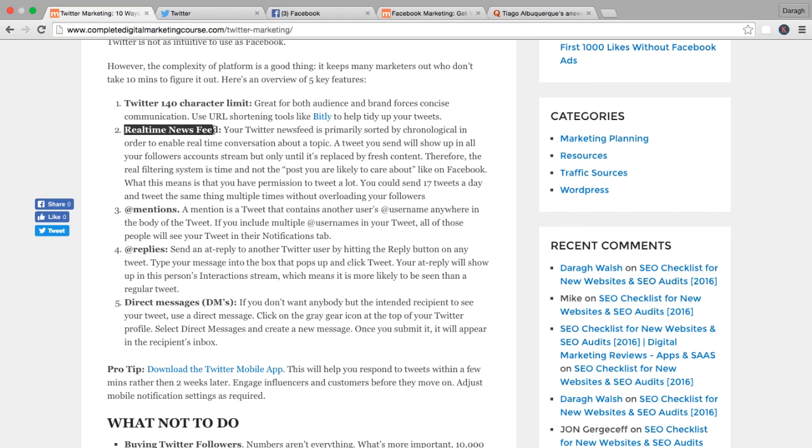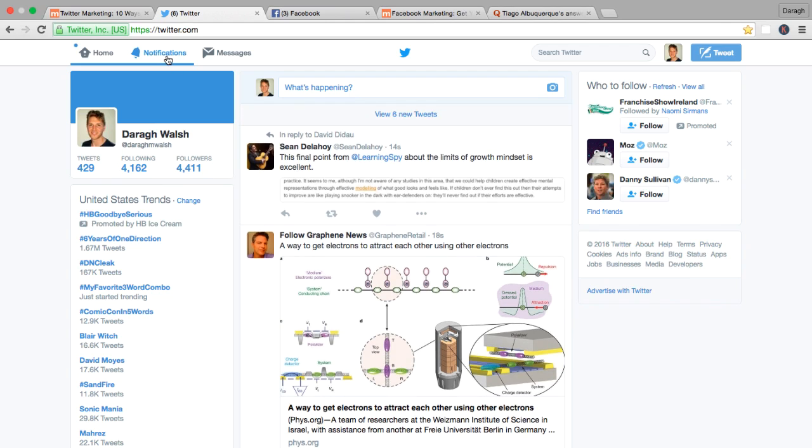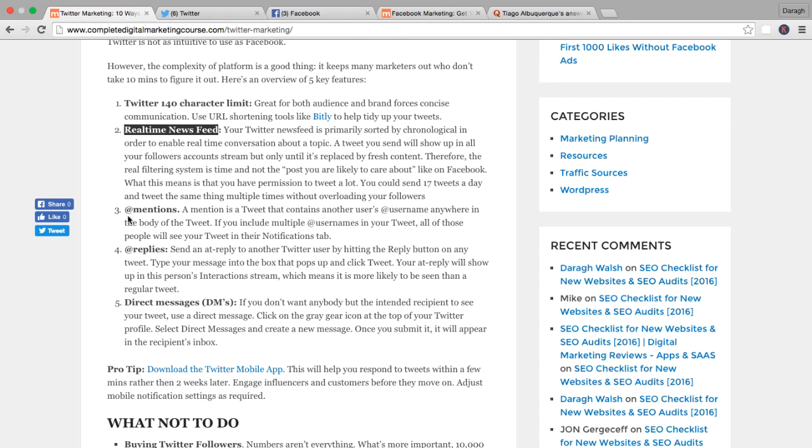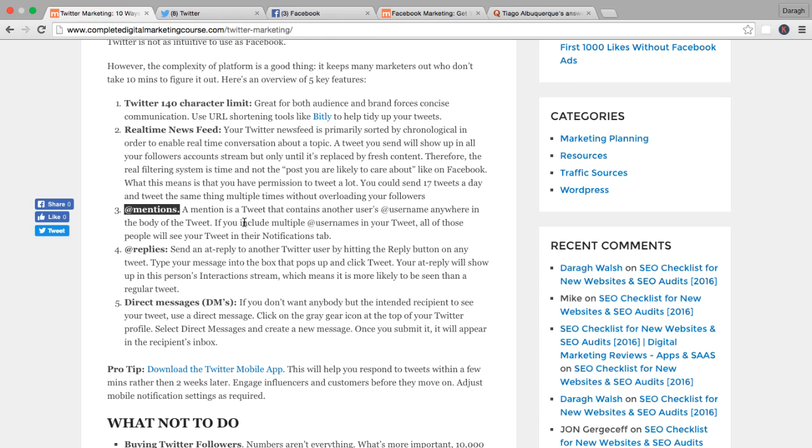Now, that real-time newsfeed can be a bit of a challenge, because if content's being pushed out so fast on Twitter, how do you get noticed in somebody's newsfeed? The key thing is that you don't only want to get noticed in the newsfeed, you can get noticed in their notifications tab. And you can do that by using @mentions, which is the next point we're going to cover. So we've covered the 140 character limit, the real-time newsfeed, and now we're looking at @mentions. As I said, this is a key way to get around that real-time newsfeed and still get noticed on Twitter.